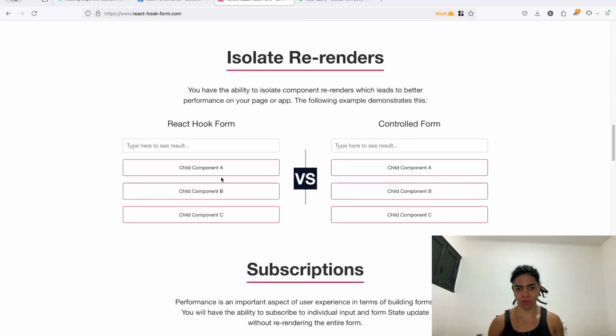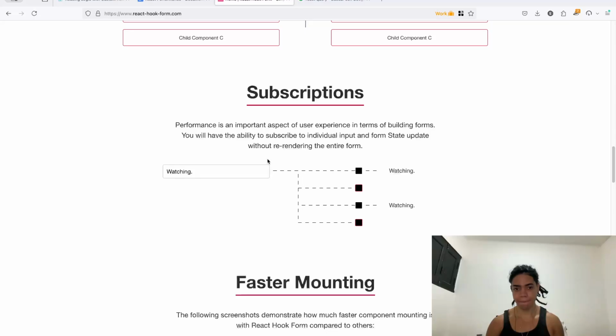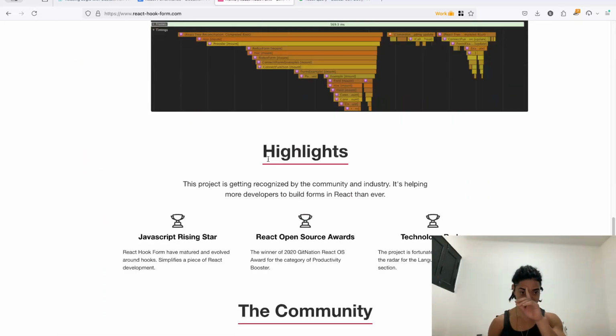Exactly. Let's go and that kind of thing. React Hook Form and Controller, in faster mounted and all of the things.